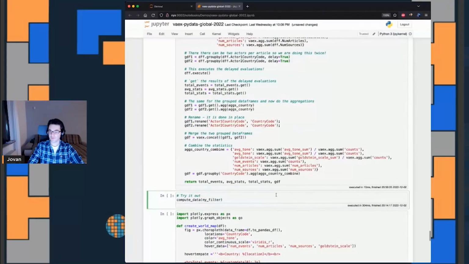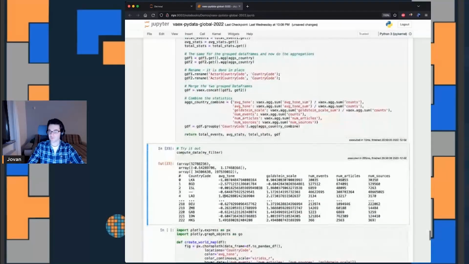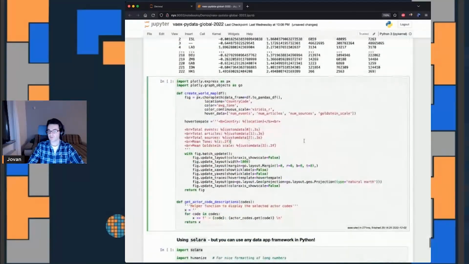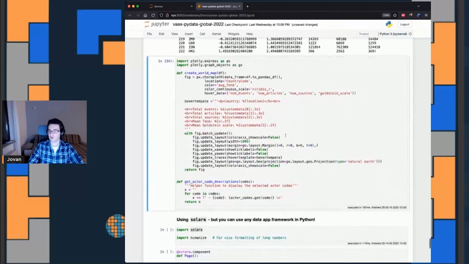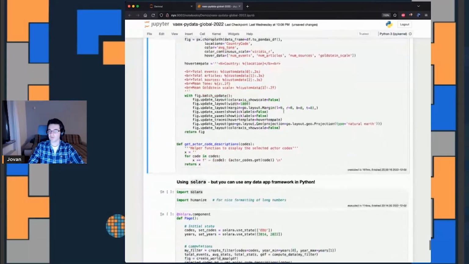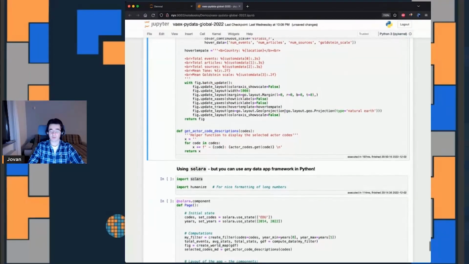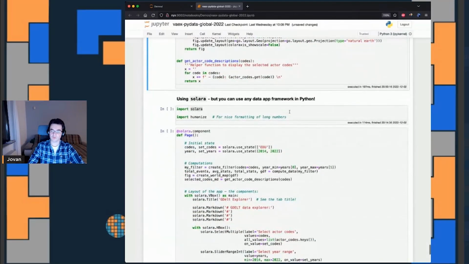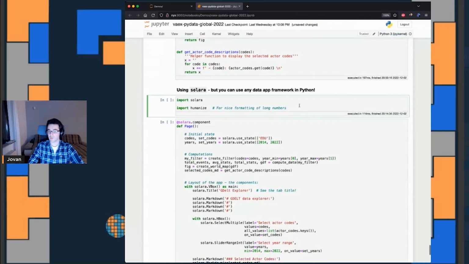We can test it out, give it a filter, give me the results of my workflow, and then we can wrap it up in some sort of visualization. Here, I use some Plotly code to create a world map. You'll see it in a second. And then you can display these visualizations or sets of visualizations with your favorite dashboard making library or web app making library.